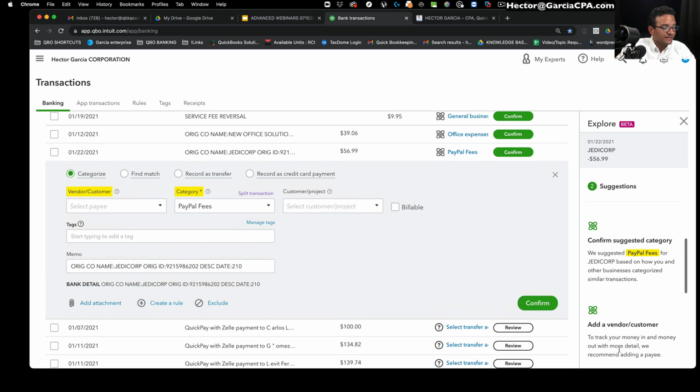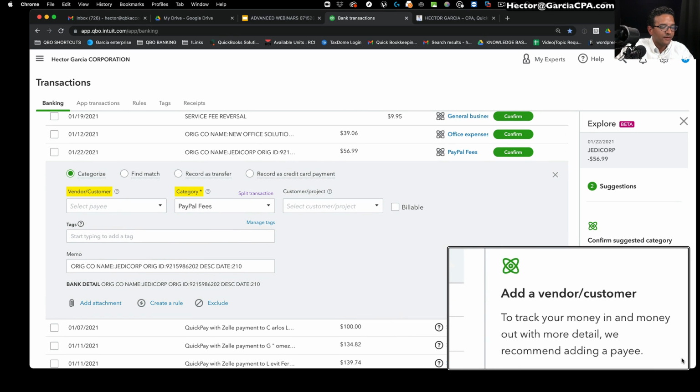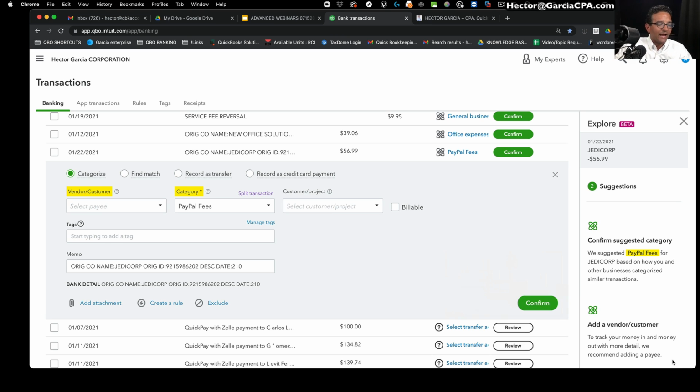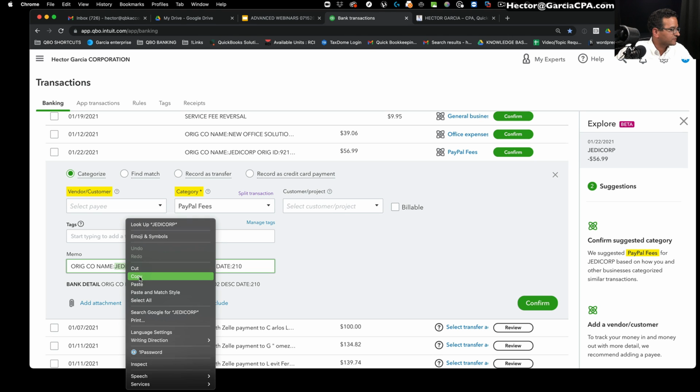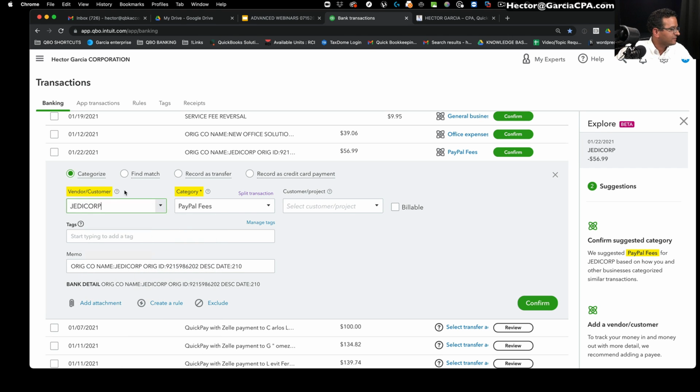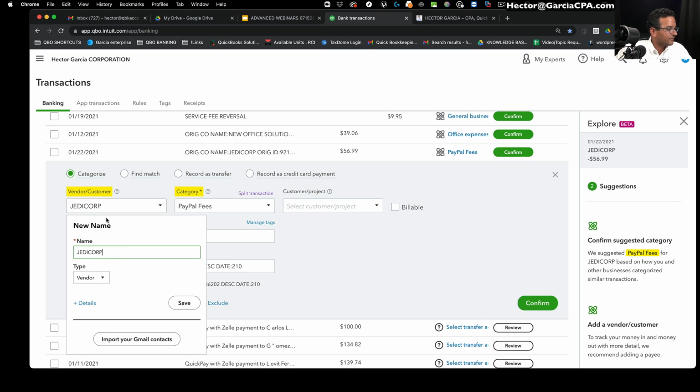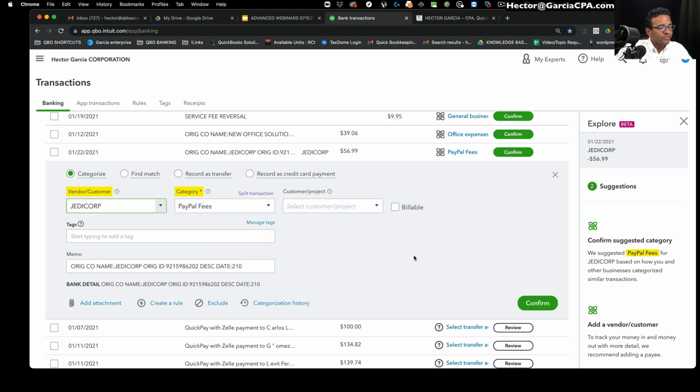And down here in the suggestions, it says, hey, to track your money in and out with more detail, make sure you add a payee. If you're an accounting professional, you know that your pet peeve and my pet peeve is when people don't put a payee in a transaction. So generally, you would put a payee in the transaction. You would just copy and paste that into the vendor section, and you would create the vendor. That's ideally how you would do it, create the vendor from here. Now, the one thing that I don't like is that once the vendor is created, it's still highlighted yellow.